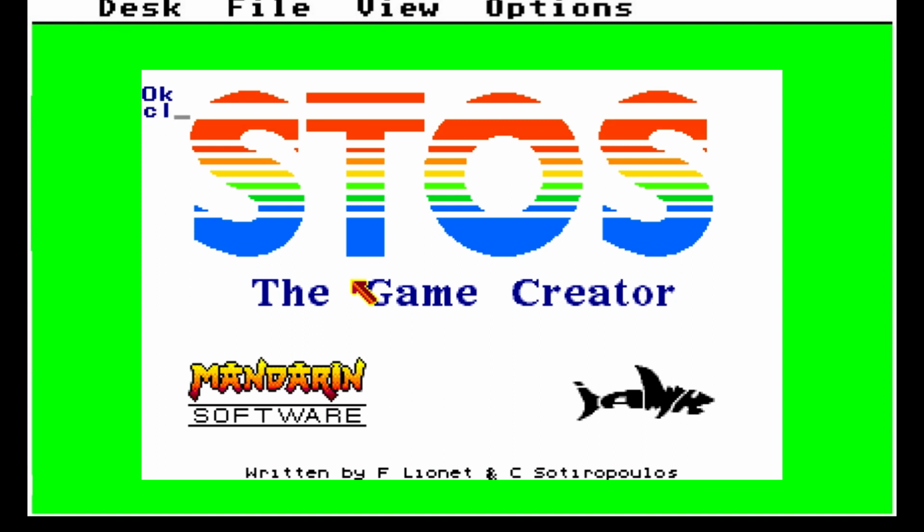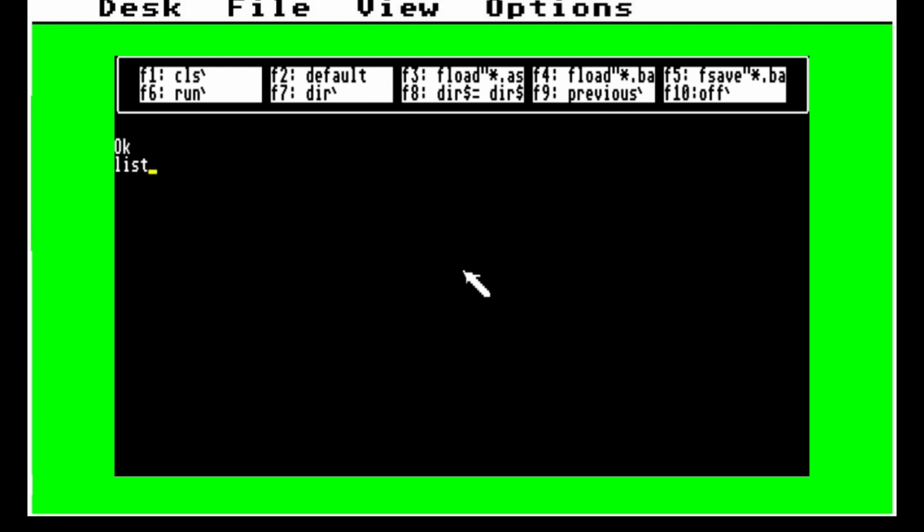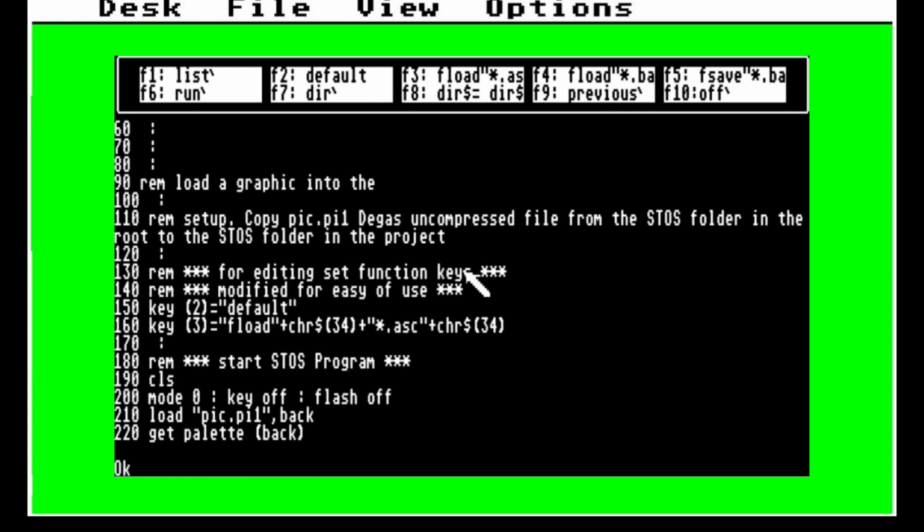Let's do default. Let's list out our program code. A couple things I want to show you here. One of them is that all of these blank spaces are where we had our C style comments. So they're gone now. And here's our rems.